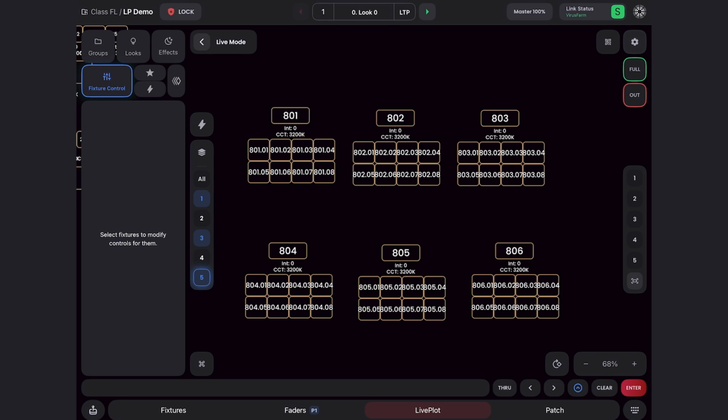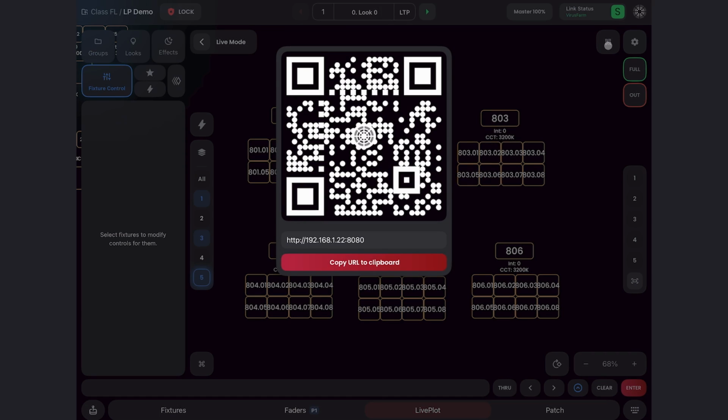So that about covers most things in LivePlot, but the final thing I'll show you is one of my favorite features. I'm using this all the time. If I'm using Blackout as my main console or another console, I can import my patch into Blackout, lay it out in LivePlot, and then I can go here and click this button. And this QR code button here gives anyone access to look at your LivePlot as long as they're on your lighting network.